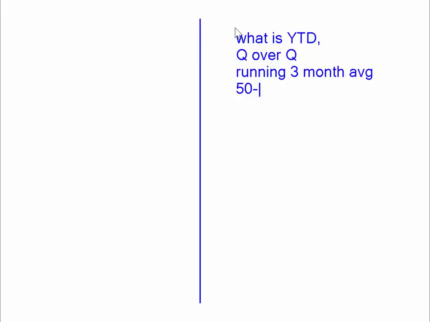Okay, let's say here is a very simple thing. What is the profit and loss? For example, what is the YTD sales? What about quarter over quarter? What about a running 3-month average? What about 50 days moving average?